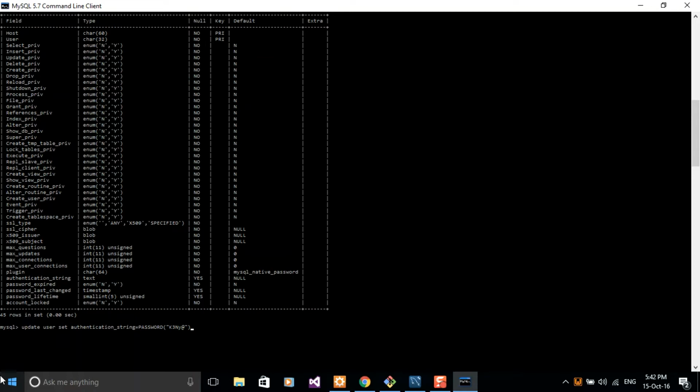So I'll update my authentication string, and then where user is equal to root. Query okay, one row affected, one warning, and then the rest is just history. So that's the way to change your password using the command line.